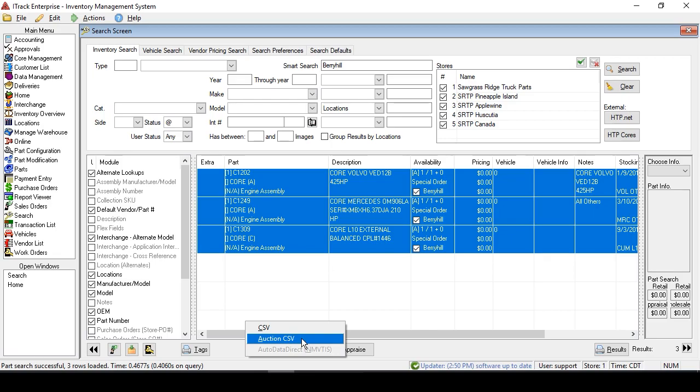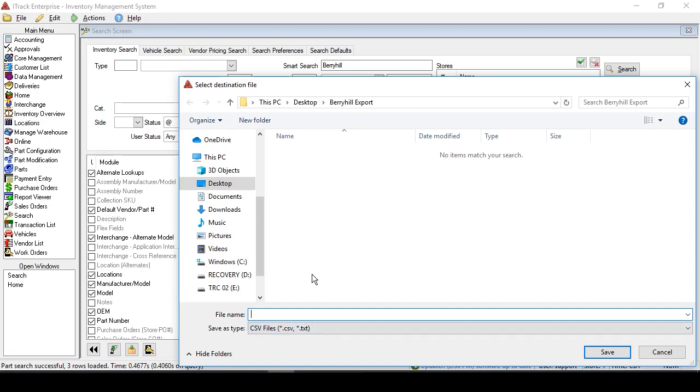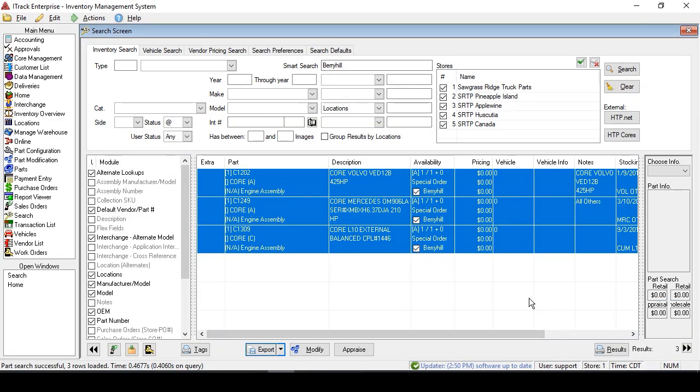Now this step is very important. The Auction CSV is specifically formatted so that you can upload it to the Berryhill website from iTrack Enterprise. So we'll click on that and name our export Berryhill Export. Just click Save, and that is all there is to it for getting items out of iTrack Enterprise so that they can be uploaded to the Berryhill website.